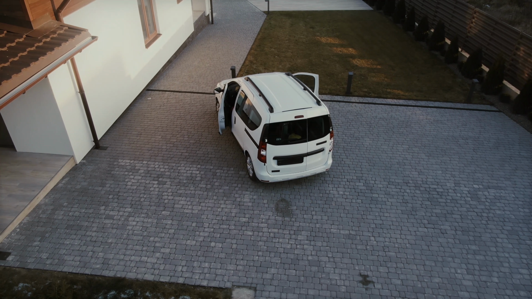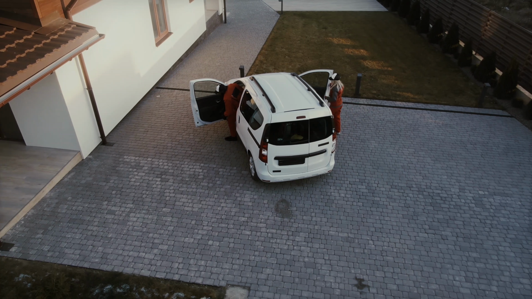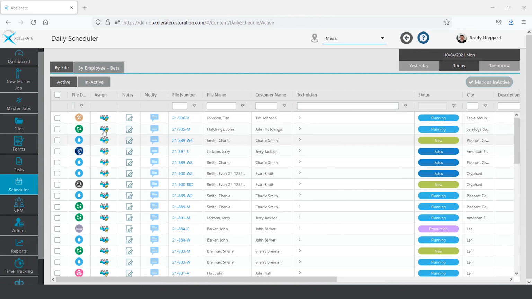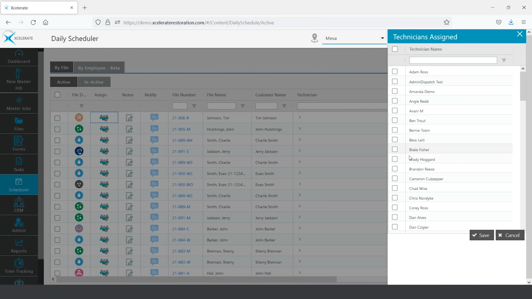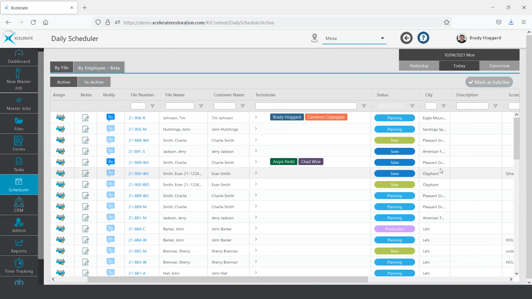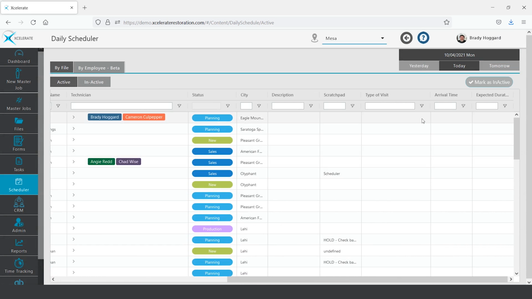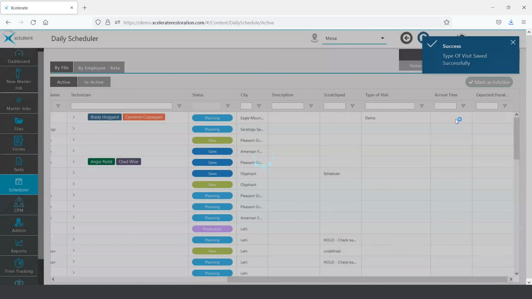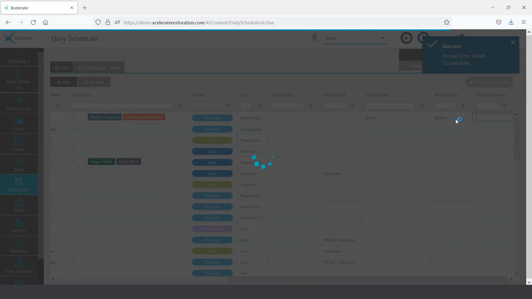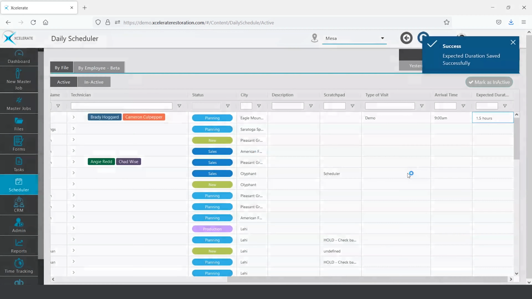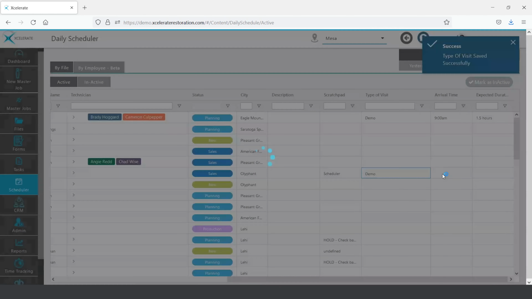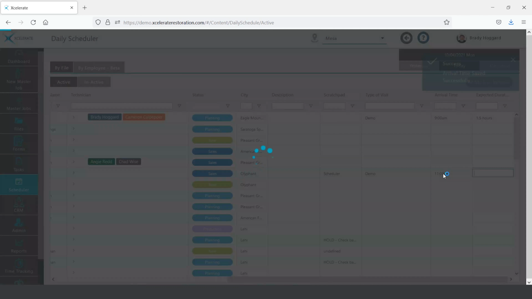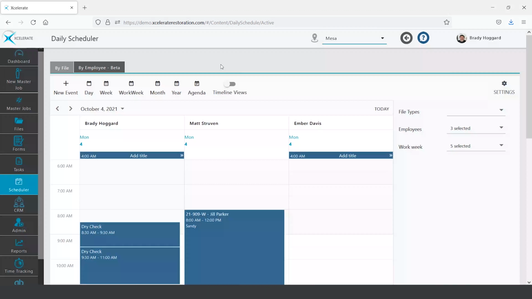After a new job has come in, one of the next steps is to dispatch your team to the job site. Xcelerate allows project managers or other office team members to view a list of active jobs and schedule technicians daily. By entering additional details such as the type of visit, arrival time, and expected duration, field crews can easily reference their schedule for the day from their mobile device and receive notifications from their office team with any new job assignment or changes.